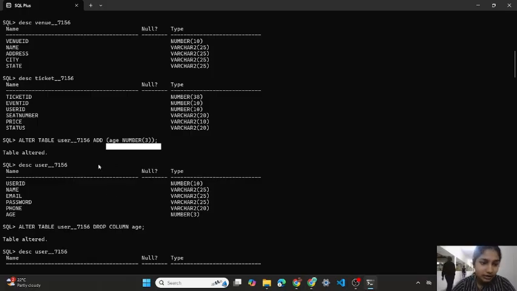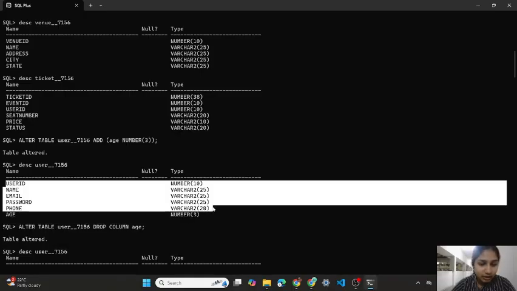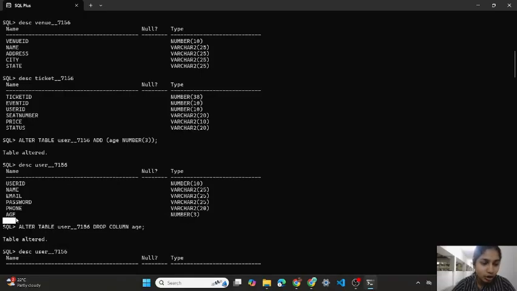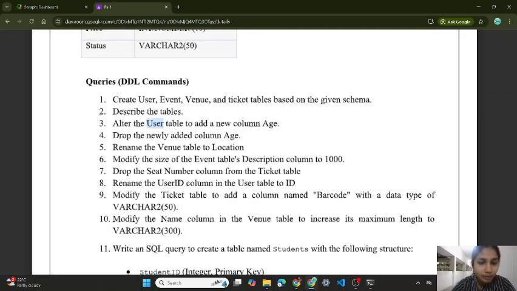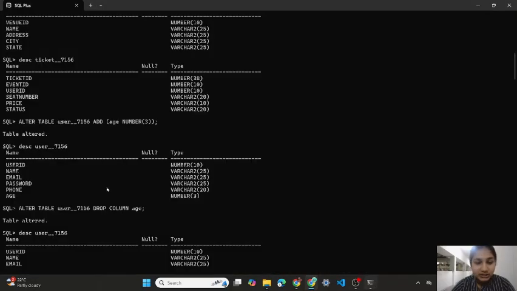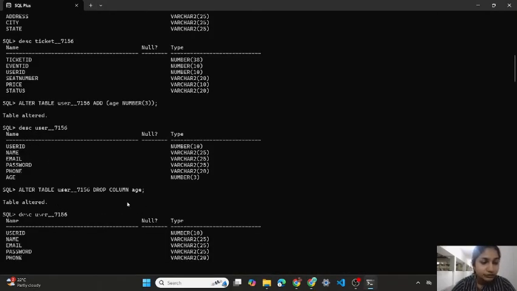So I'm displaying the table which we altered using this command desc user 7156. So this is being displayed. So the age column will be displayed after adding it. So this is the user table we altered here. Next question is to drop the newly added column age. So the fourth question says that we should drop the column age that we newly added in the third question. That is, we should remove the age column.